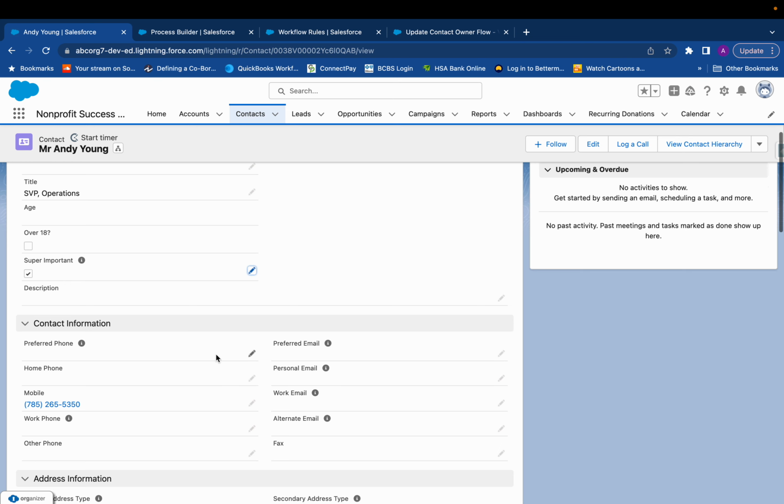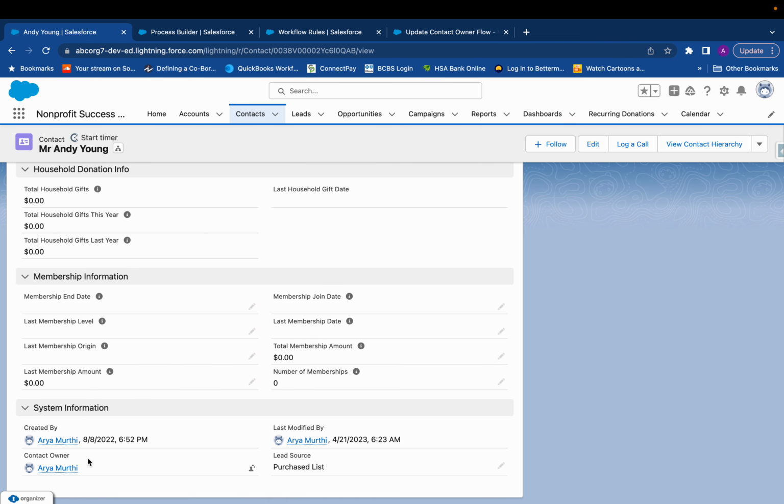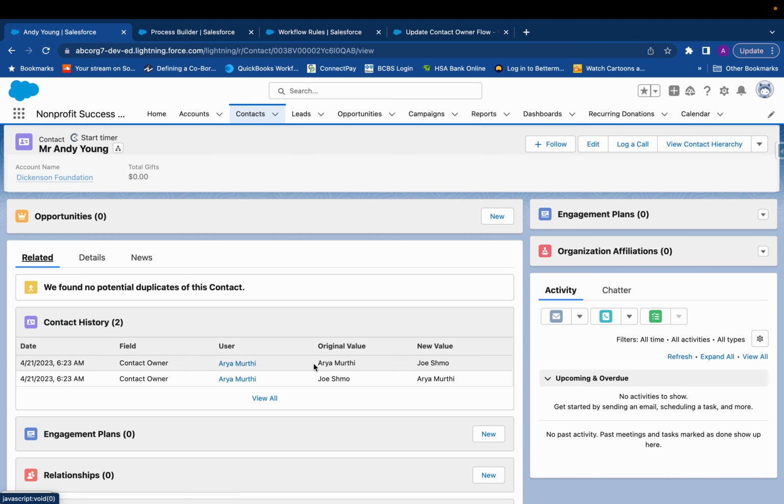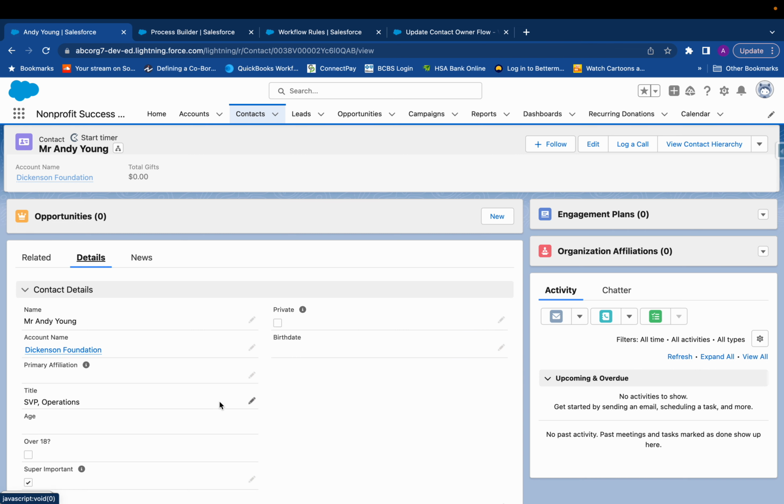All right. Scrolling down, it looks like the contact owner is still me. So what's going on here? If I take a look at the contact history, it looks like a piece of process automation did execute. The new value is Joe Schmo, but that individual came back to being me. What's going on here? There's process builders, workflows, flows set up in this org that may be overwriting these changes. So let's see if we can diagnose what the issue is.